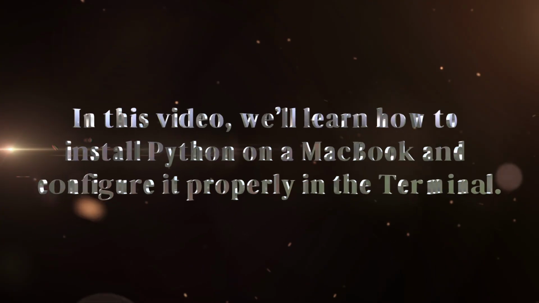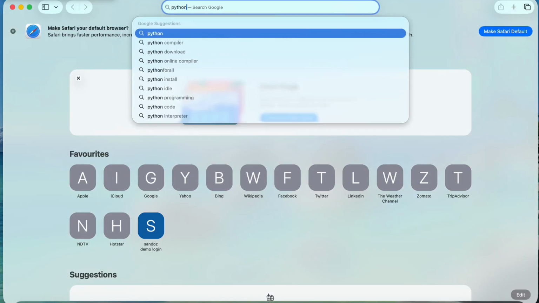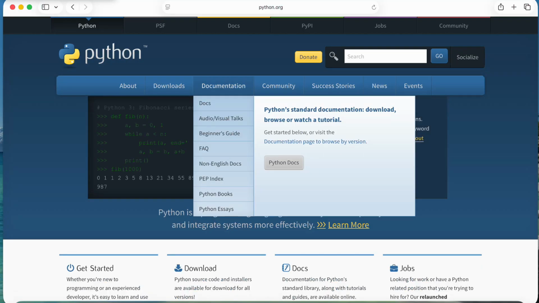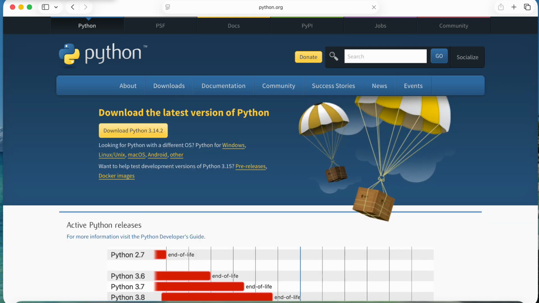In this video, we'll learn how to install Python on a MacBook and configure it properly in the terminal. Go to python.org. Go to the Downloads. Download the macOS package.